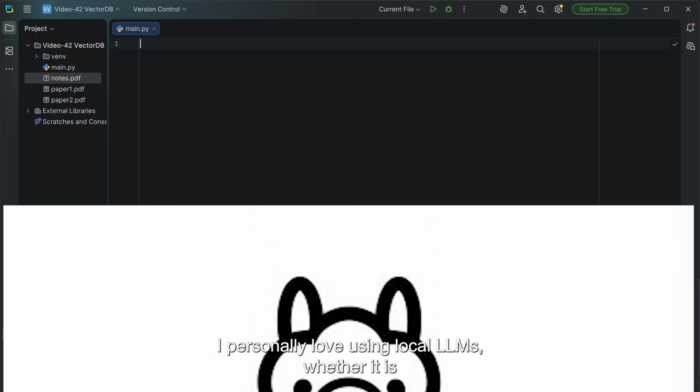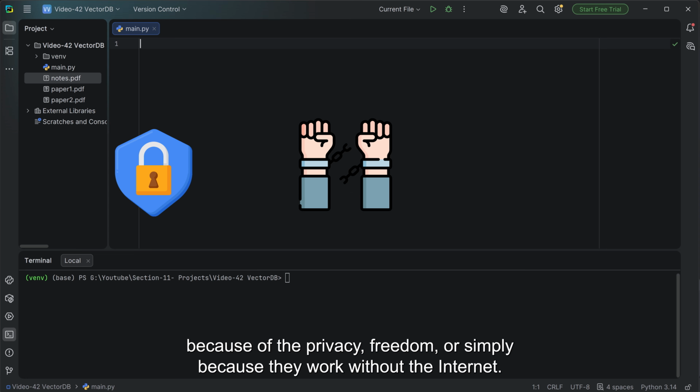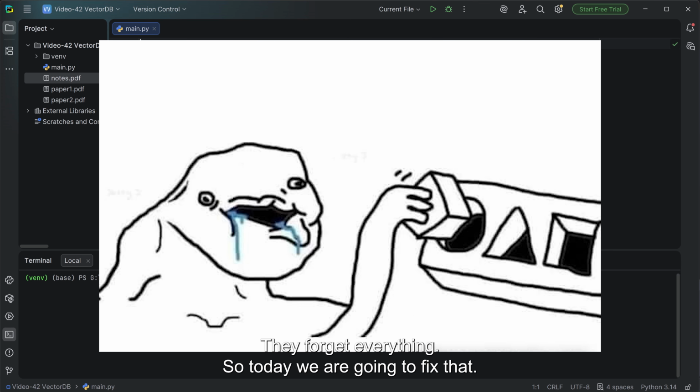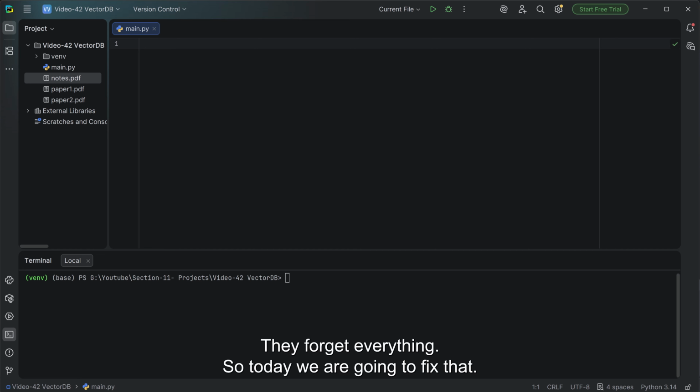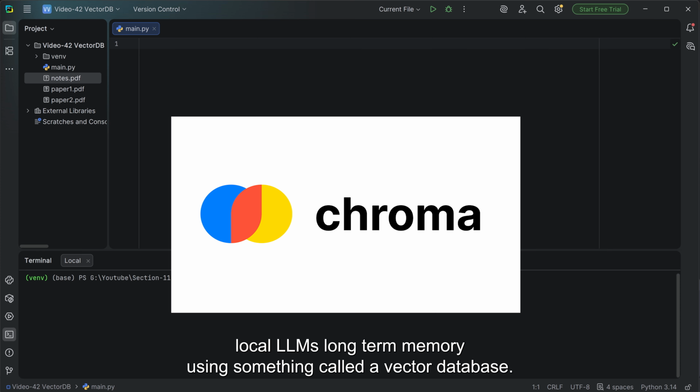I personally love using local LLMs, whether it is because of the privacy, freedom, or simply because they work without internet. But there's one thing I hate the most about it. They forget everything. So today we are going to fix that. We are going to give local LLM long-term memory using something called a vector database.